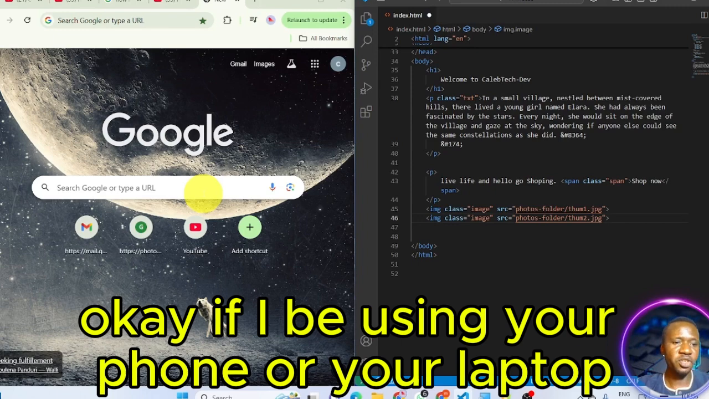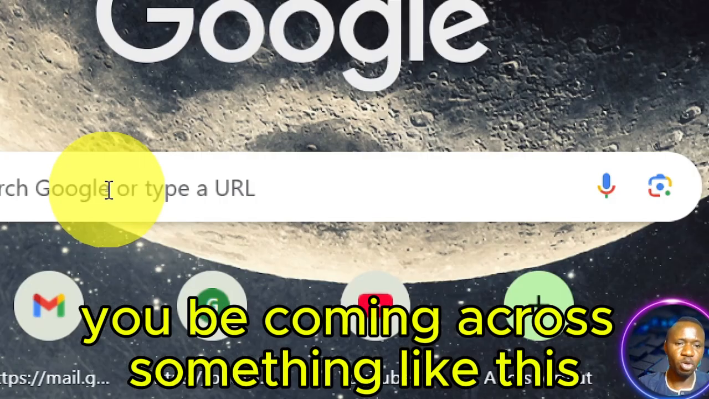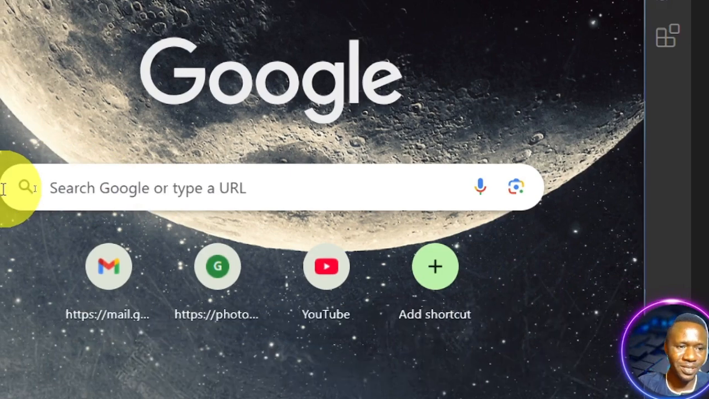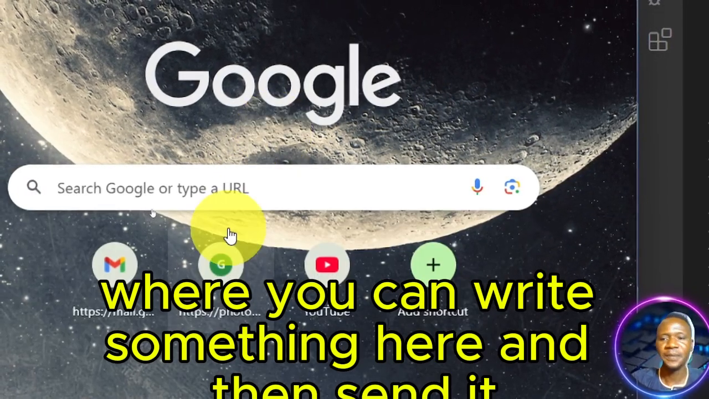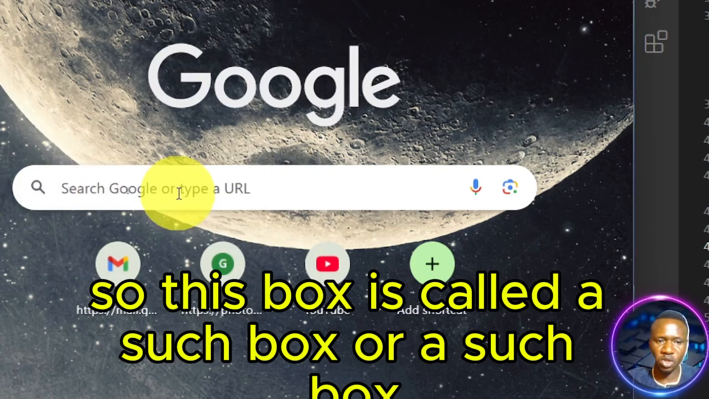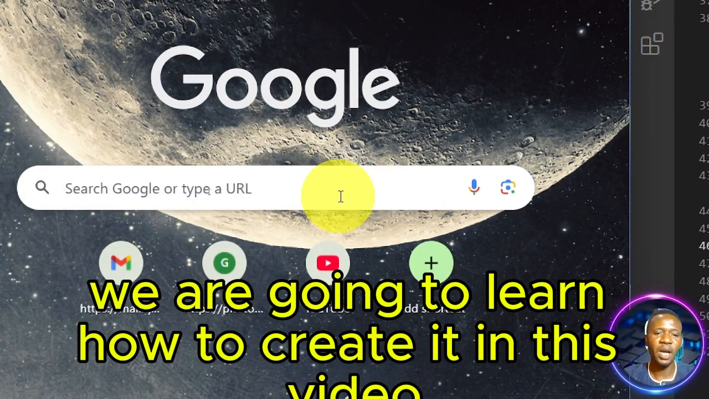Okay, if you have been using your phone or your laptop or any electronic device, you'll be coming across something like this, where you can write something here and then send it. So this box is called a search box or a search bar. So we are going to learn how to create it in this video.